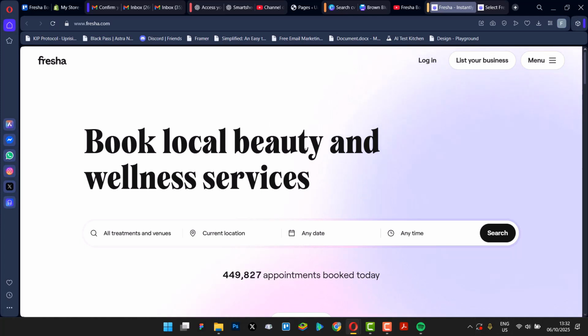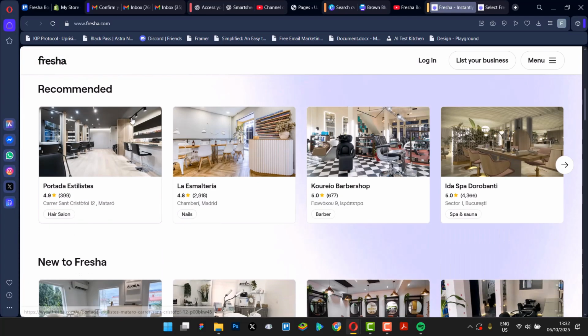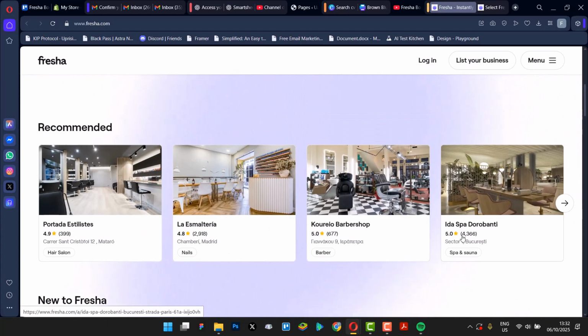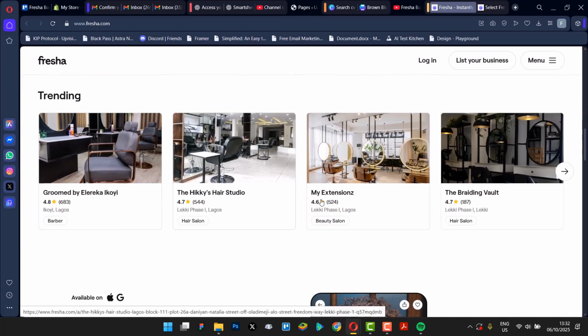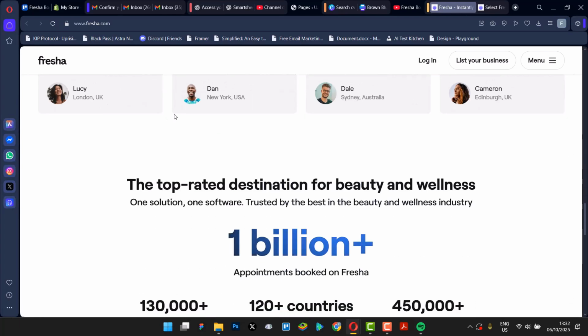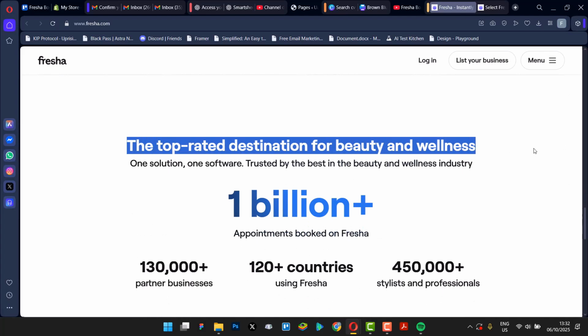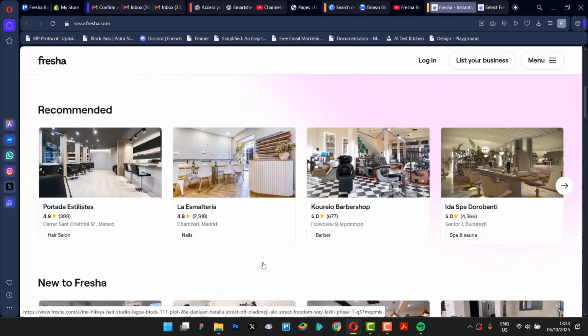All right, so your first step would be to log on to fresher.com. Once you're on here, just go ahead and click on menu and simply click on login or sign up. But you could do a bit of survey by scrolling through and looking through their recommended. You can see some of them are in your locality, you would find some in your country, and you can find the trending spots. And if you scroll a bit more, you can download their app, you can see their reviews, and also the top rated destination for beauty and wellness. That's quite interesting. So let's get right in.